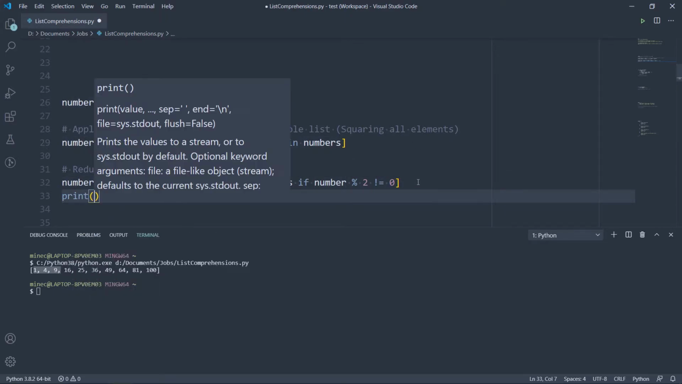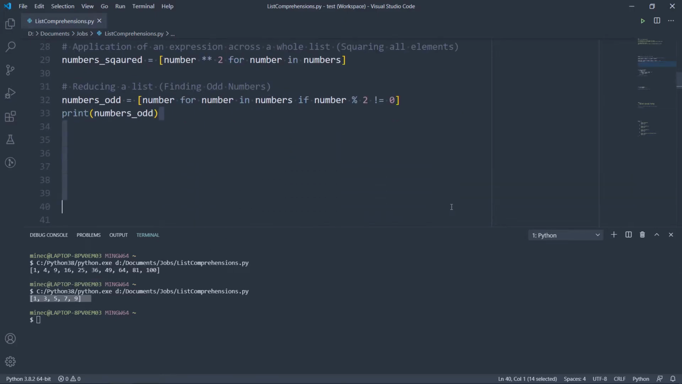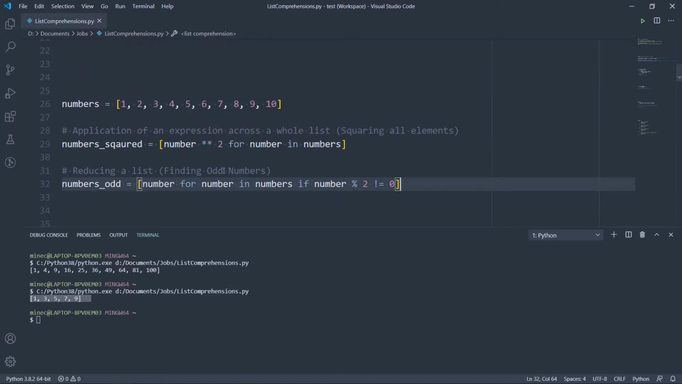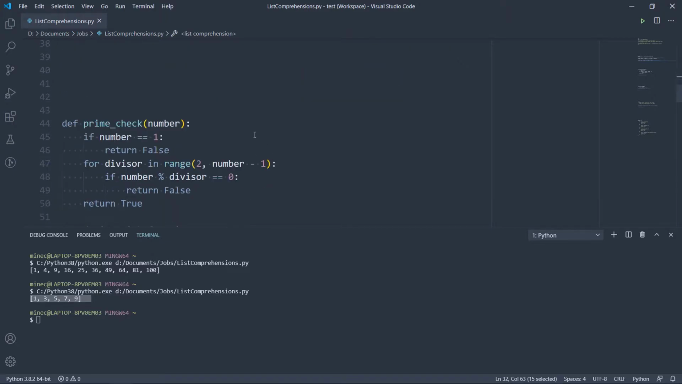So let's try printing out numbers odd. As you can see, we have all the odd numbers here: 1, 3, 5, 7, and 9. So that's another very common way of using list comprehension. We reduce a list. We tone it down by using some type of check. So let's move on to more complex examples.